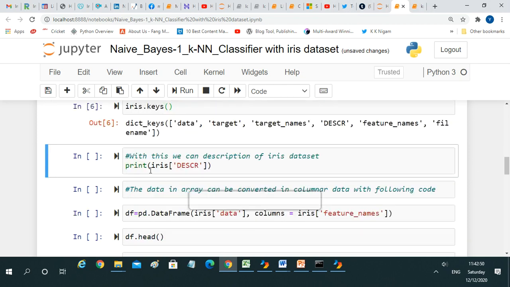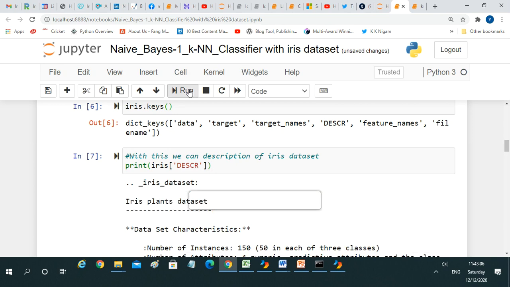Then we are going to go into more details about the iris data. So for that, like I mentioned here, we can get the description of the iris data set: print iris, and within square brackets DESCR, that is description. So we can run that and we will see that it gives you all the details, which is just for our information, just for our knowledge.